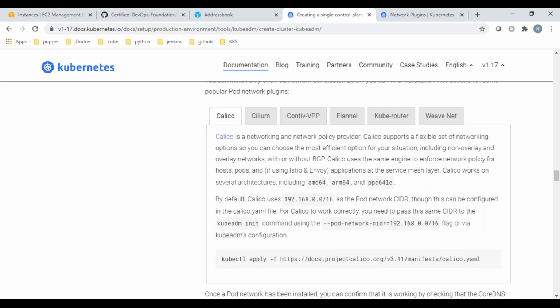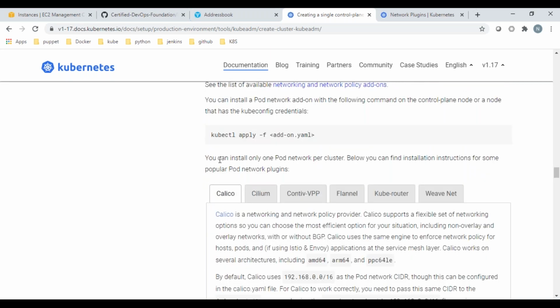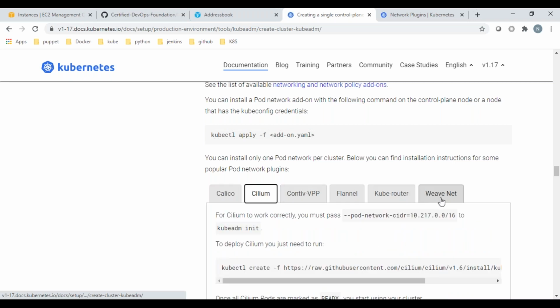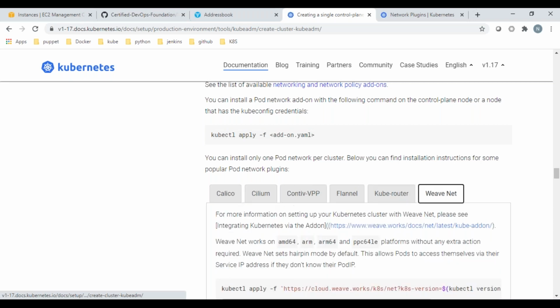Here it is, team. Here it is. You can see that when I'm talking about this, team, you can install one pod network cluster. This is what I'm talking about. Now this is where, team, as I was saying, there are many networking vendors, or many networking solutions, actually. Calico is one, Cilium is one, Weave Net is one. You can choose any of these networking solutions, team, as per your wish.